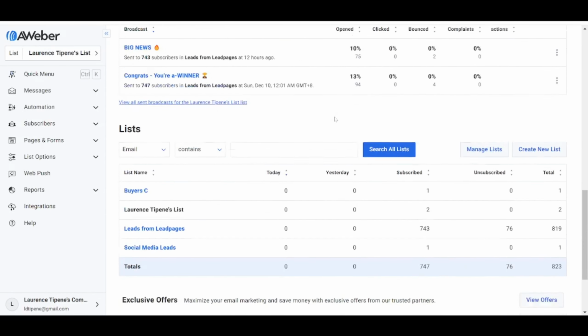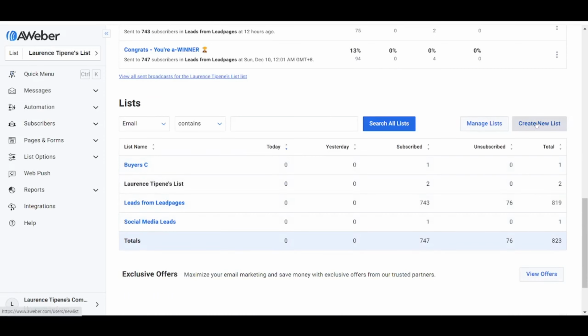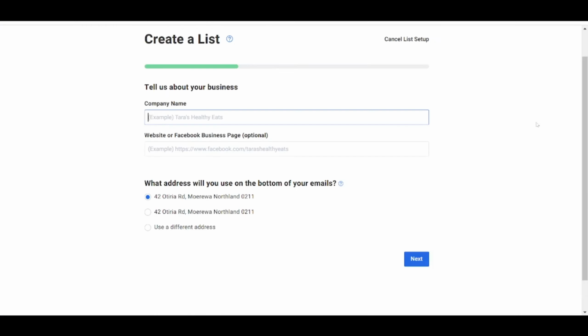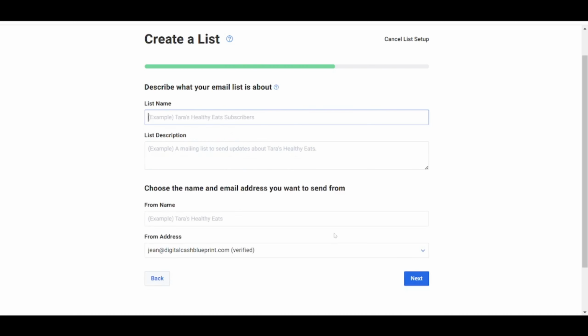Scrolling down, you will see that this is where all the lists are. Hit on create a new list. This is where you can put in your company's name. For example, you can put your name followed by the word company, something like Benjamin company. Website or Facebook business page is entirely optional, it doesn't really matter. For the address you'll be using at the bottom, just choose the correct address, then click on next.